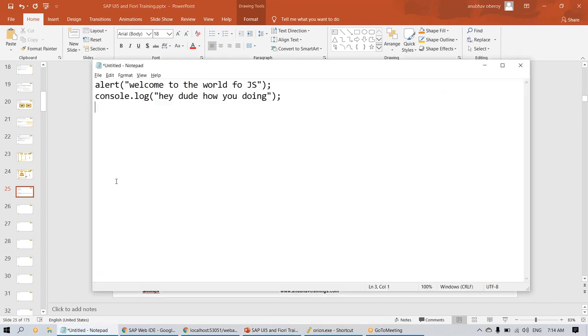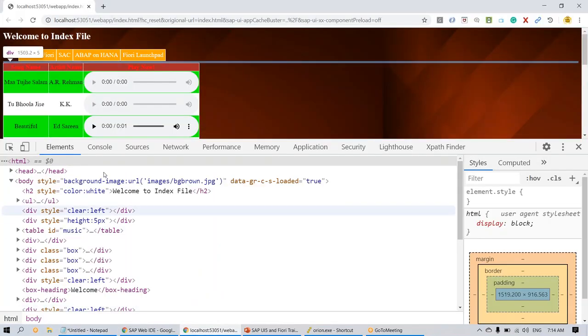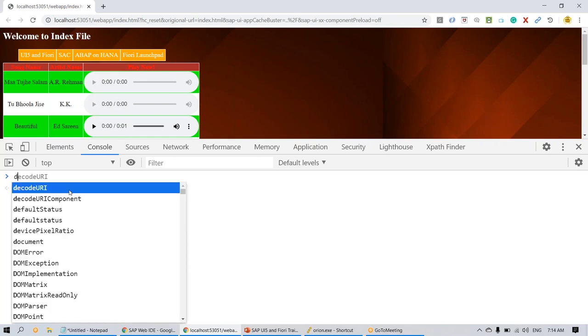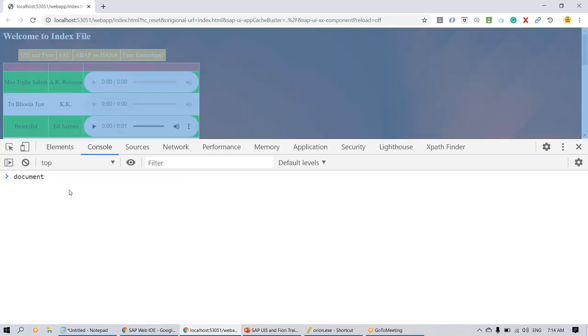So remember, I'm going to put all the code in the notepad file and every line of code is ended with a semicolon. That's a good practice. Though when you are testing one line, you don't need to put a semicolon, but if you put all the lines together, then you need semicolons. I'm going to come back here, and I will write document, and you see it shows me.